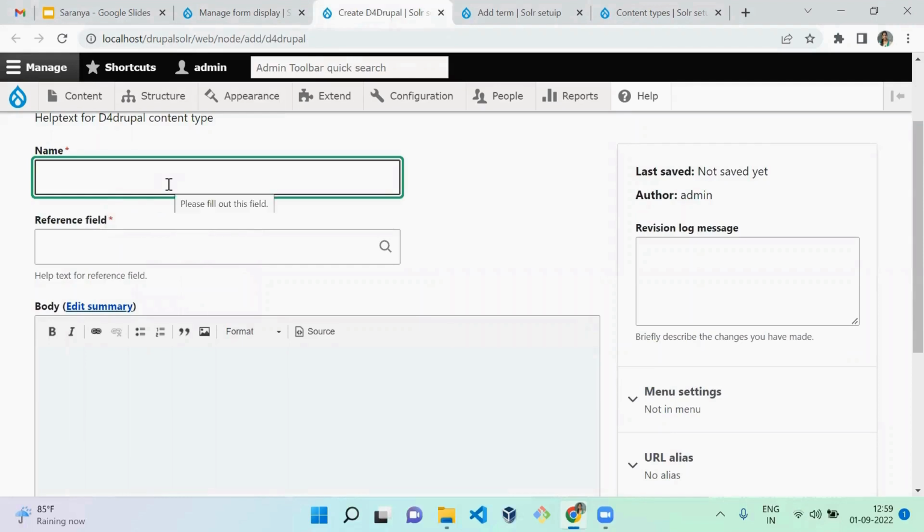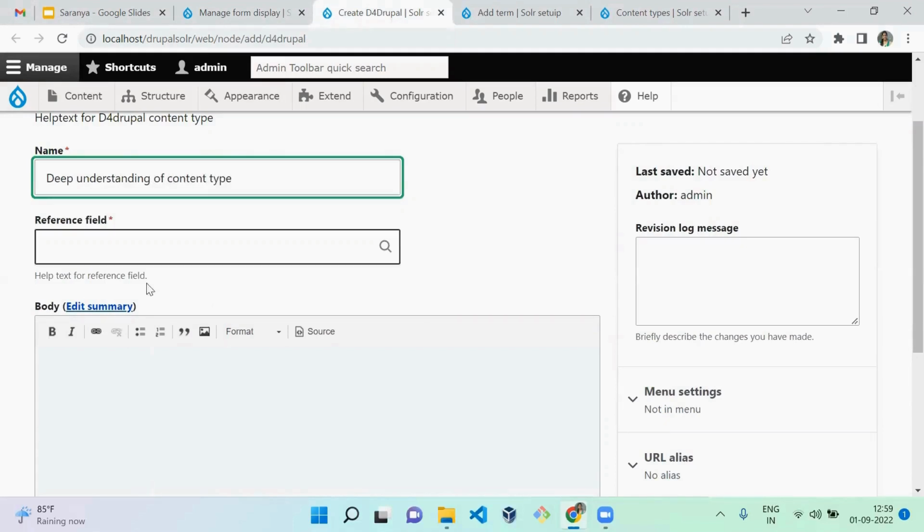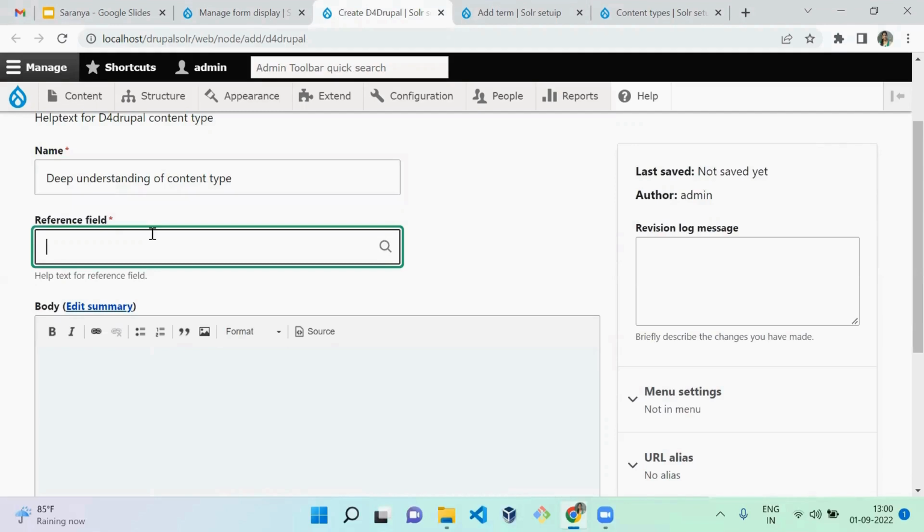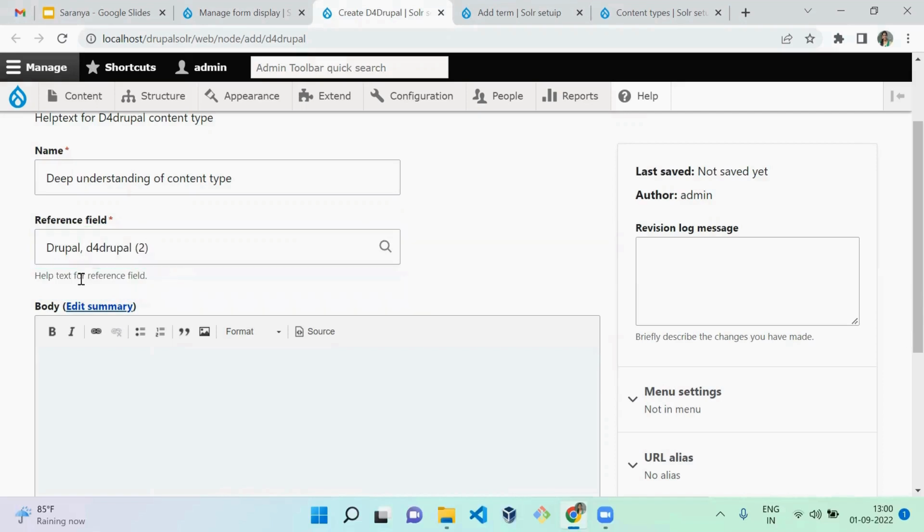This is the tutorial for deep understanding of content types. So deep understanding of content types, and this belongs to Drupal, right? So I'm going to mention Drupal, and Drupal is not there. You can mention multiple by comma separated. This is the help text we added when we created a field. I think you remember it.